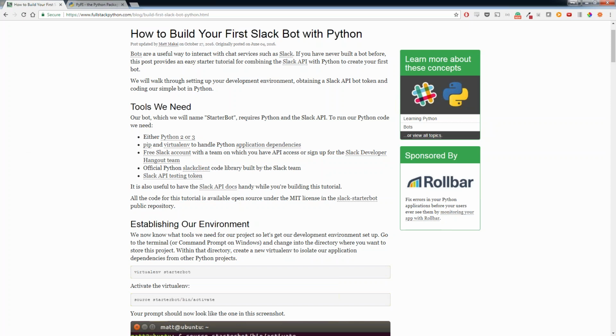But it's really good, so we're going to use it, and then we're going to need a Slack API testing token. We're going to grab that in a second here. So first of all, we're just going to pip install slackclient. Oops, sorry.